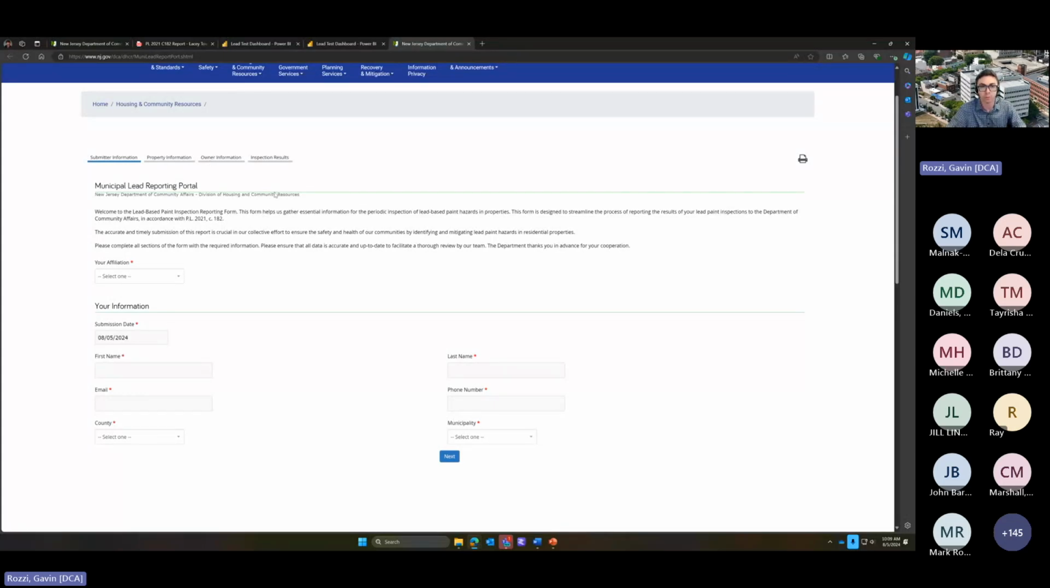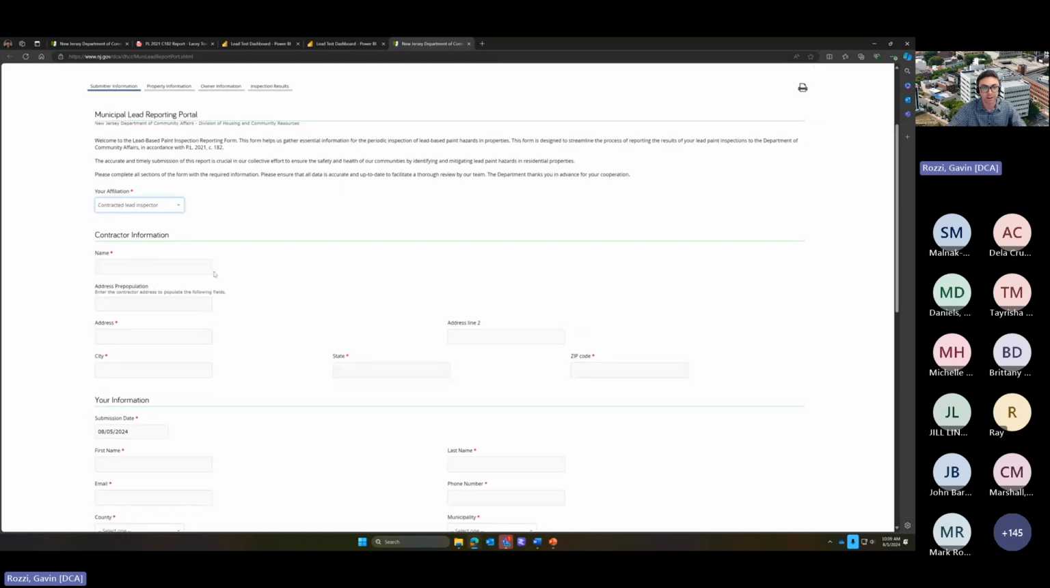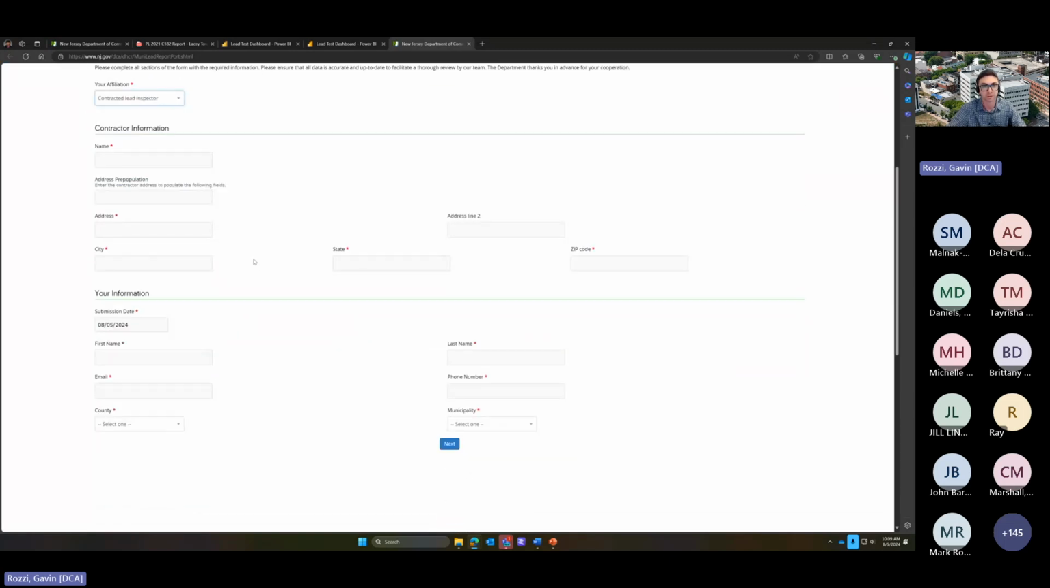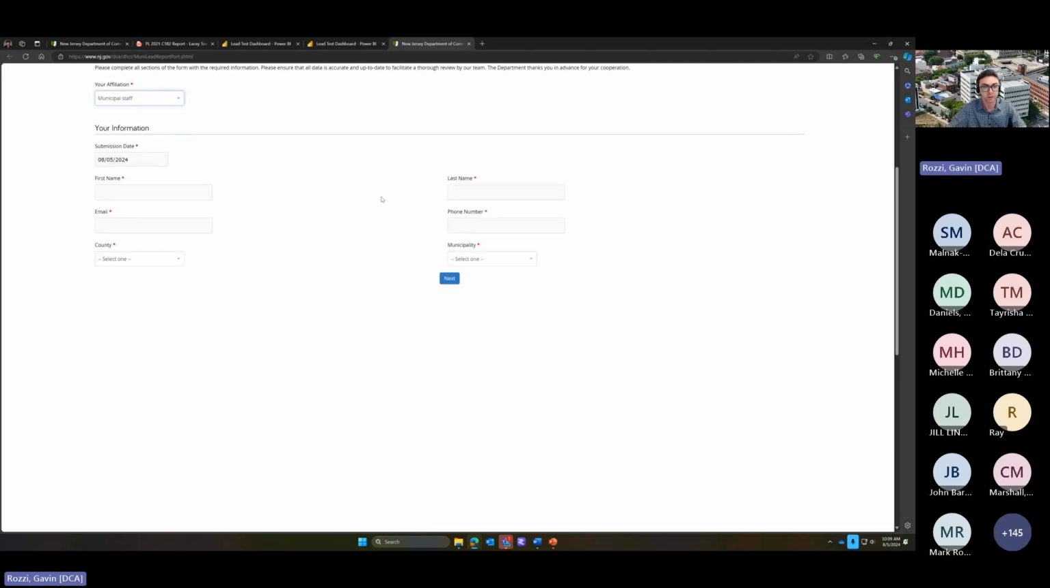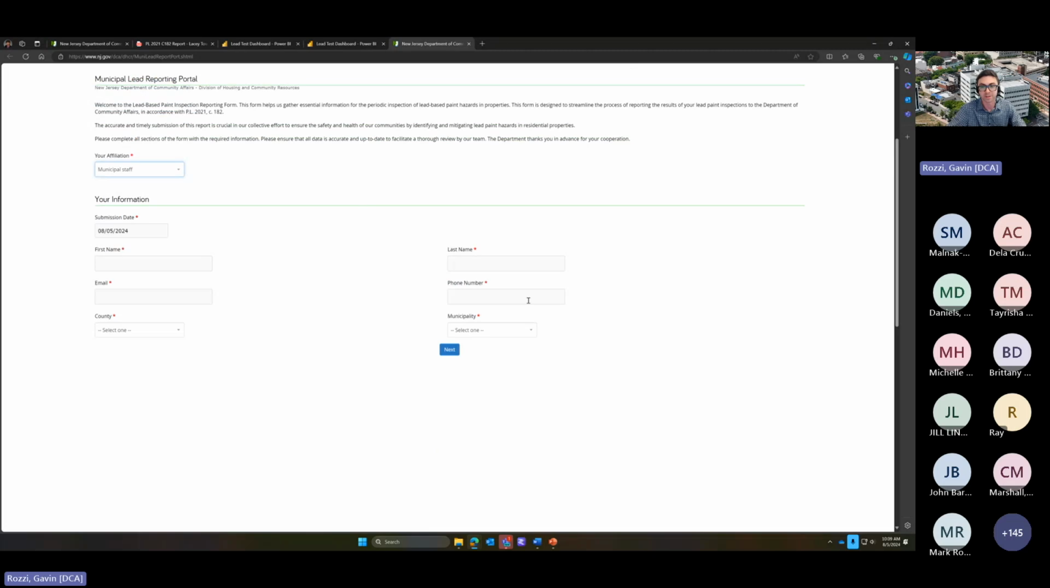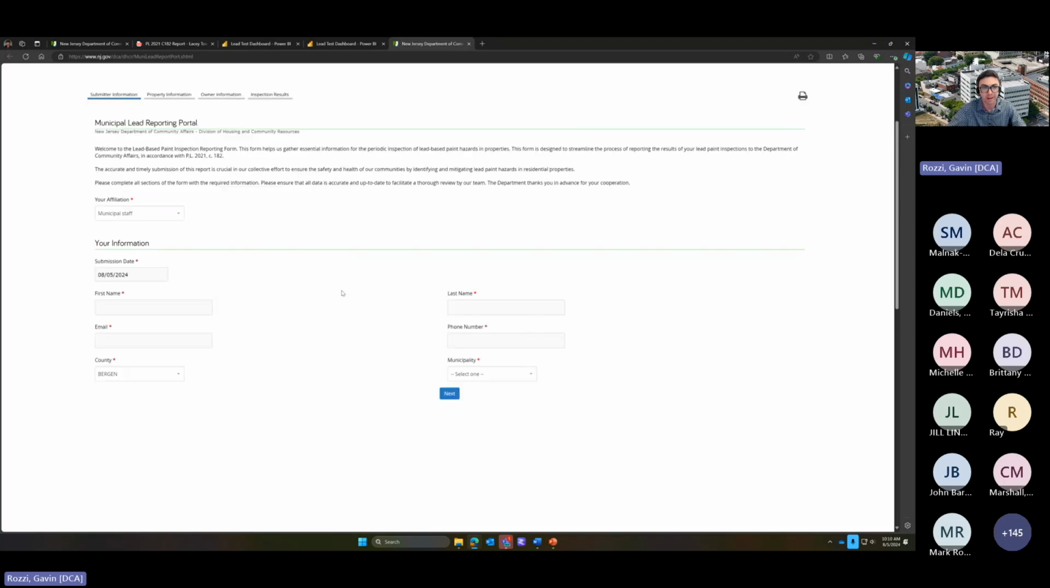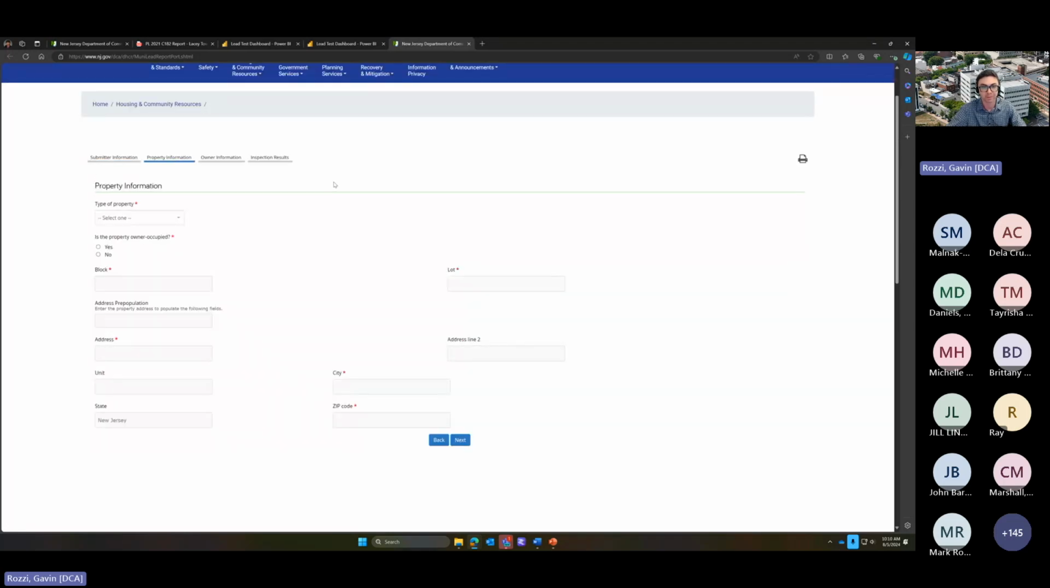And in order to avoid duplicative collection of data, we've added certain conditional logic to this form. So you can tell if you're either a municipal staff member or if you're a contracted lead inspector, then we provide a separate space for the contractor's information. So just very briefly, we collect the information of the staff member that's submitting this report on behalf of a particular county or municipality. You drill down through the interface here to select which municipality you're reporting data on behalf of. And then we're really mainly interested in both the property information and the results of that inspection.